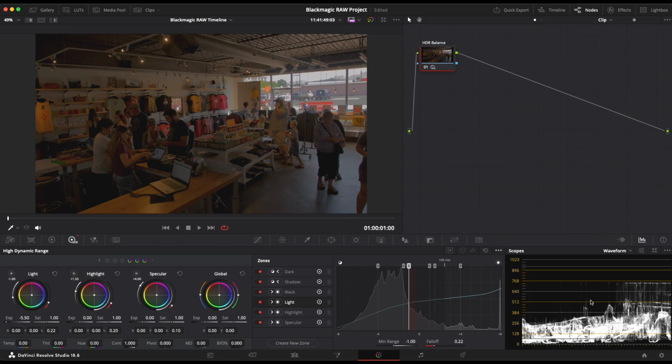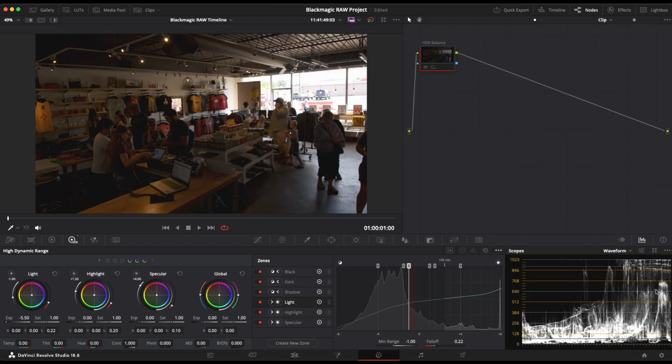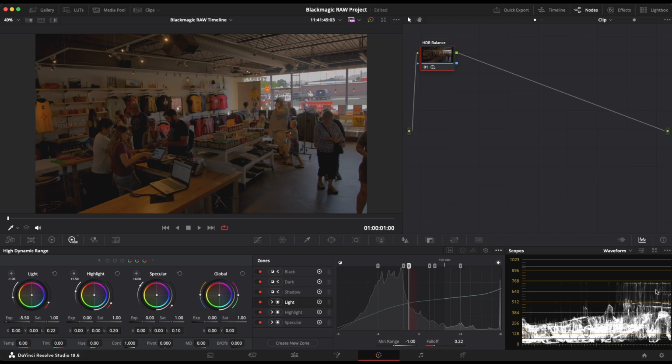Now I'm looking here at the scopes. You can see what a huge difference that made. Look how much you were clipping here, and look how much we brought it back down. Huge difference. Now we can also increase our specular exposure over here, and we are going to take it up a bit. We bring back a bit of that, something like that, and now things are looking a little bit better.